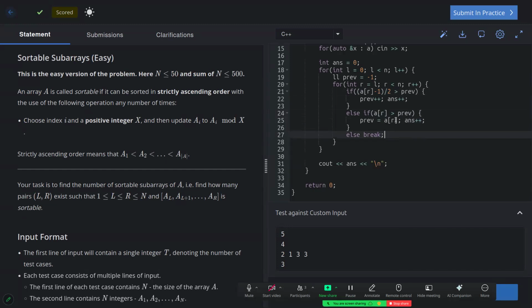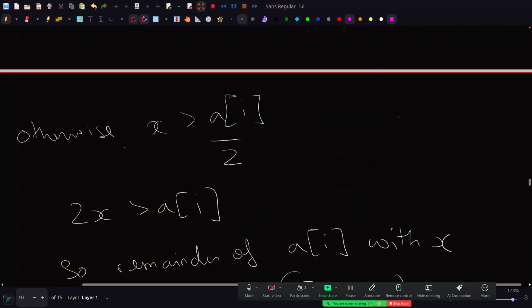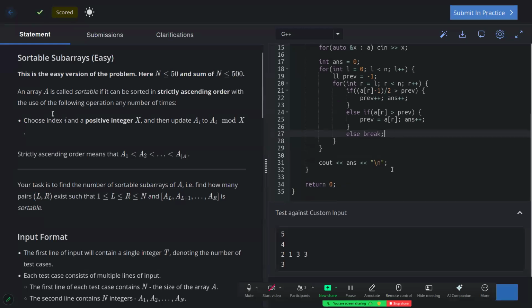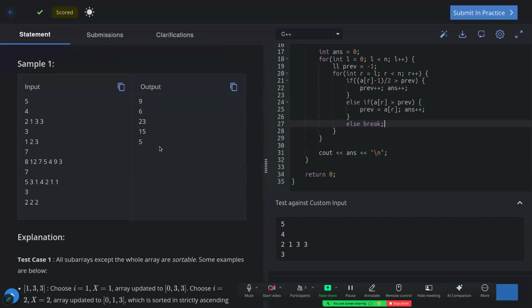So if this is confusing, let me just dry run it on some example. Okay, let us try this example itself: 5, 3, 1, 4, 2, 1, 1. So our i is 0 and j starts at i itself.